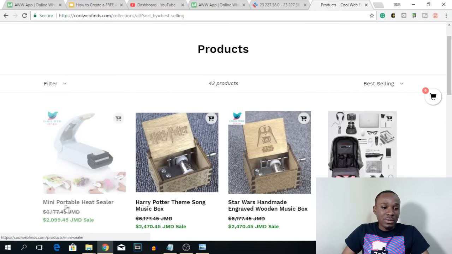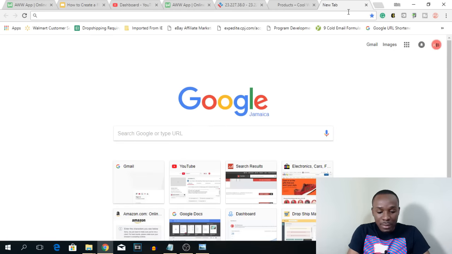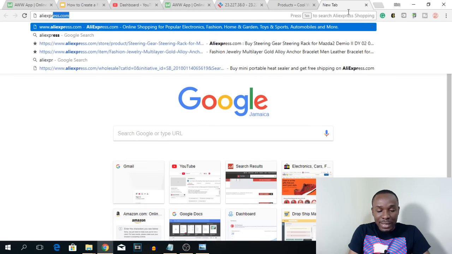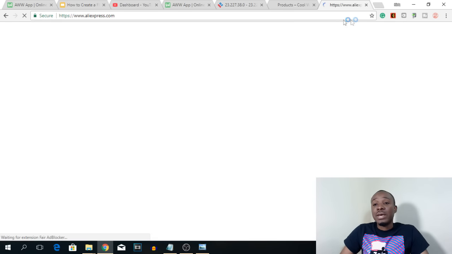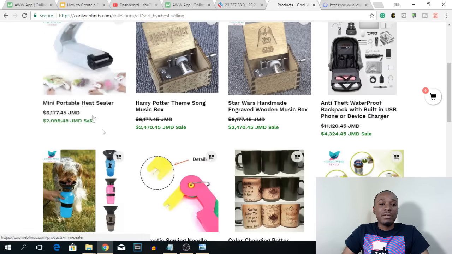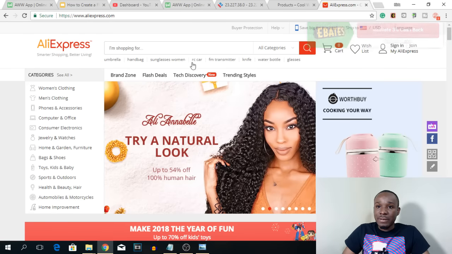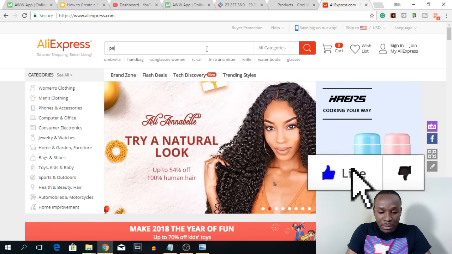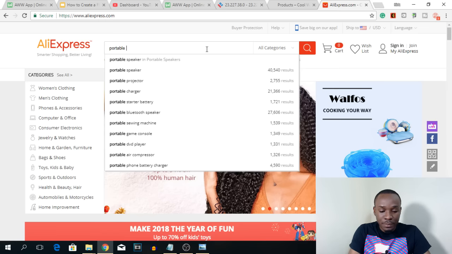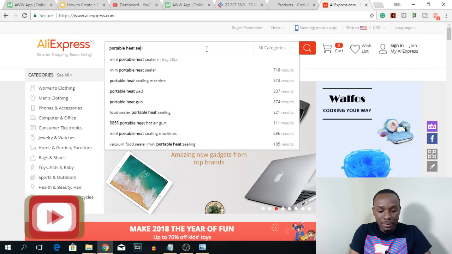What you want to do is go to AliExpress and look for the mini portable heat sealer, just to see how much it is actually selling for, and if you can import it to your Shopify store and sell it for a better price than they're selling it for. This is currently in my local currency, which is 22,099 GMD, which is 17 US dollars. So let me see if I can find this on AliExpress. It's a portable heat sealer.